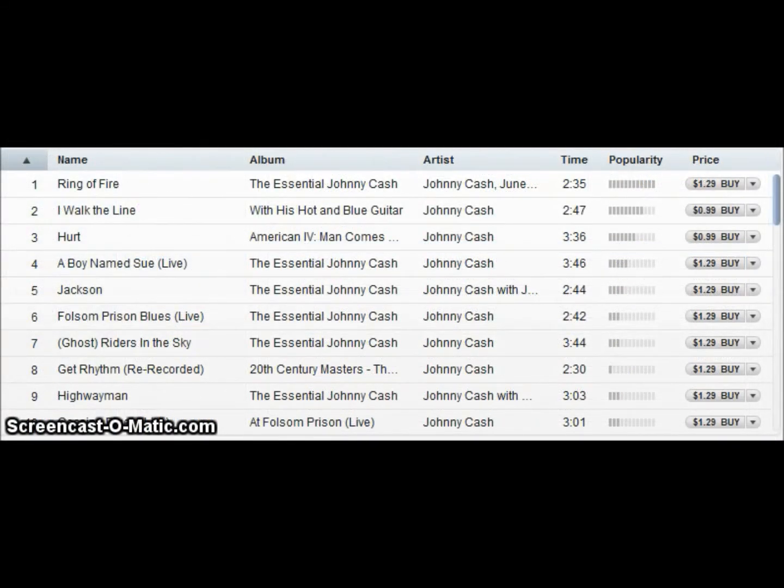We are looking at the song section on your iTunes page, and as you can see, it lists the names of songs, the different albums Johnny Cash has been involved in, as well as the popularity over here. Ring of Fire has the biggest popularity, with Get Rhythm at the smallest. So if you want to buy Ring of Fire, we go over to the $1.29 Buy button. This is the price that you're going to be paying with your iTunes card. So all you have to do is click Buy.